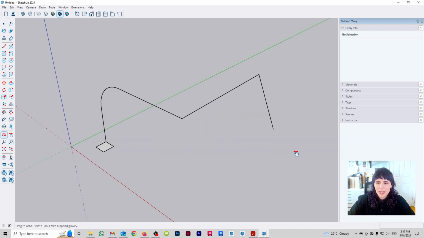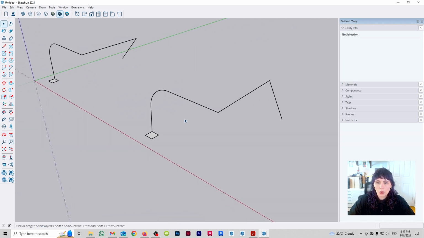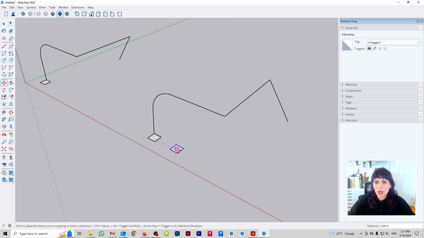The other thing that is important to consider about Follow Me is how close the path and the face that you will be extruding need to be. So what do I mean with this? Well, let's say that instead of working with this little rectangle here, I'm going to create another rectangle that is going to be a little bit away from the path.